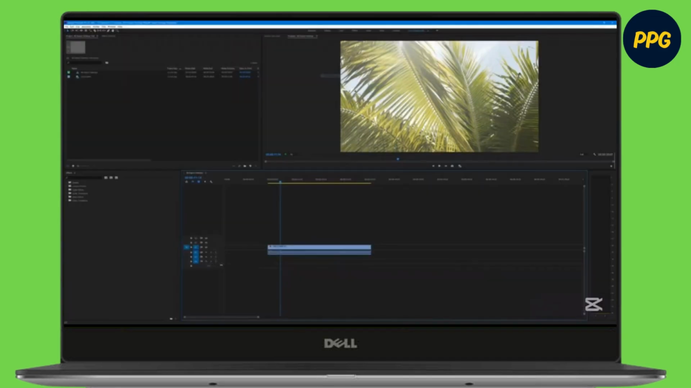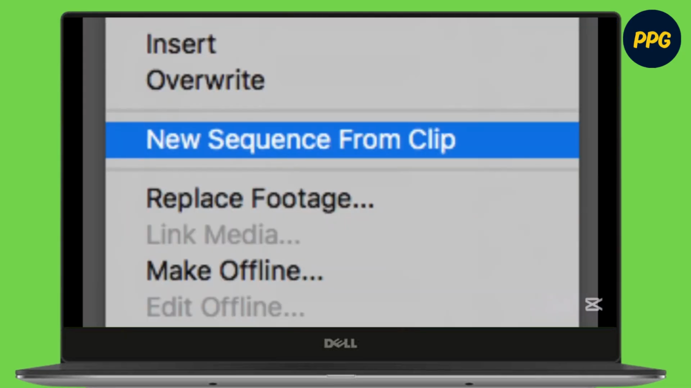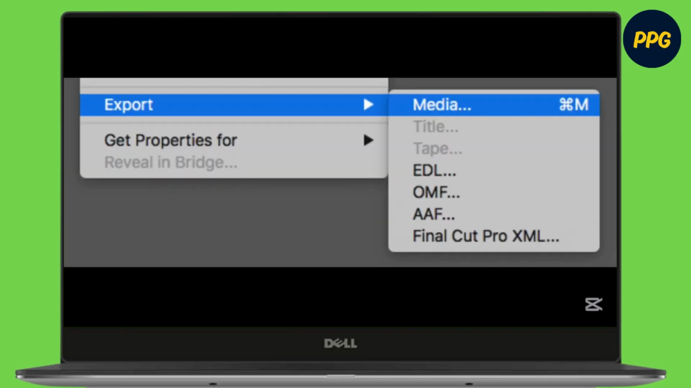For that, firstly open the Premiere Pro application. At the top left corner, when you go to save the file, from that menu again go to new sequence from clip. Once you do, there you will see the option of export. Simply click on it. Beside export, you will see another menu. From that, choose the option of media.